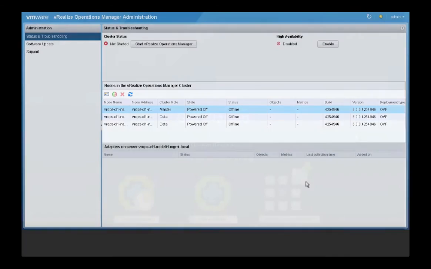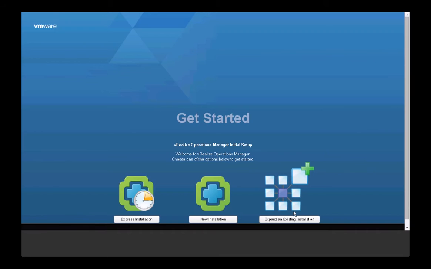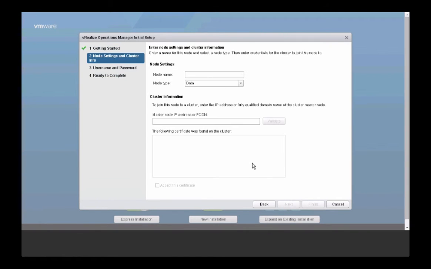Now continuing with the fourth and final node, let's expand an existing installation, click past the cluster expansion diagram, enter the node name, and this time select Remote Collector as the node type. A remote collector is used when there is a high latency link to a collection location, such as a wide area network link to a remote office. A remote collector does not participate in clustered data services, nor does it offer the product UI.